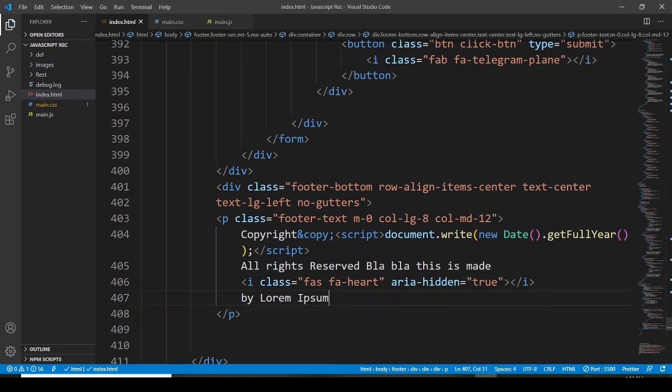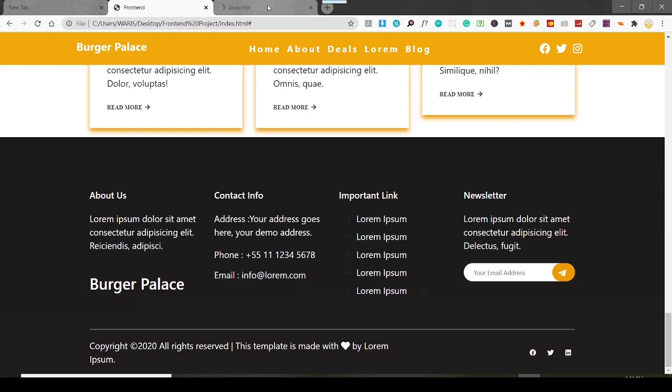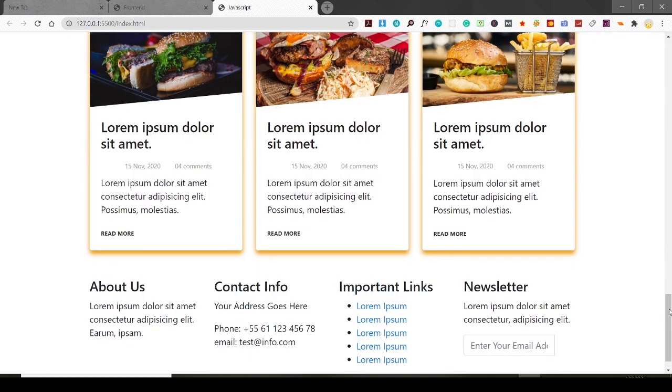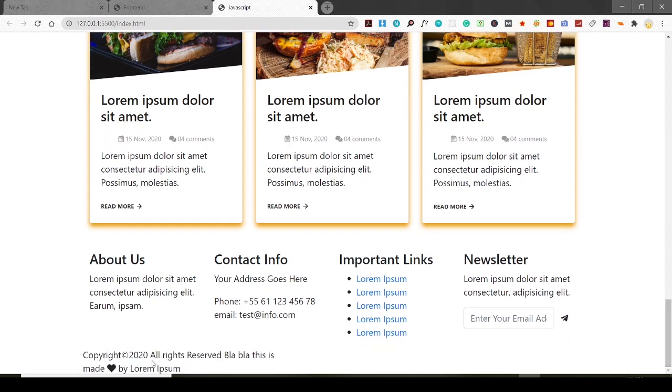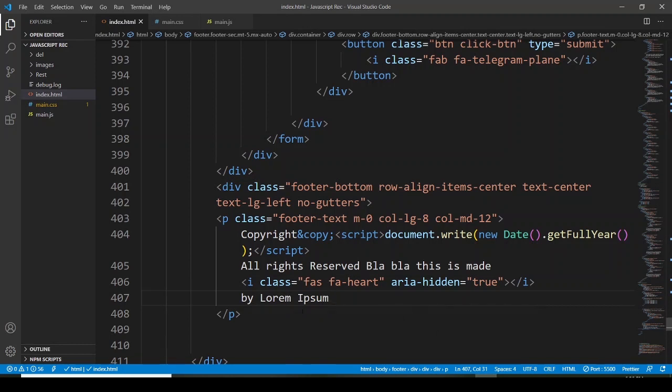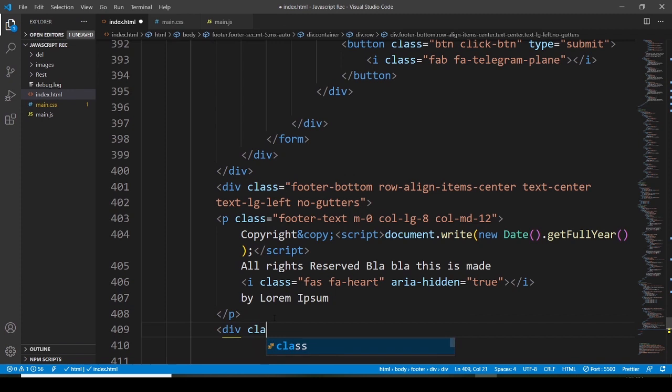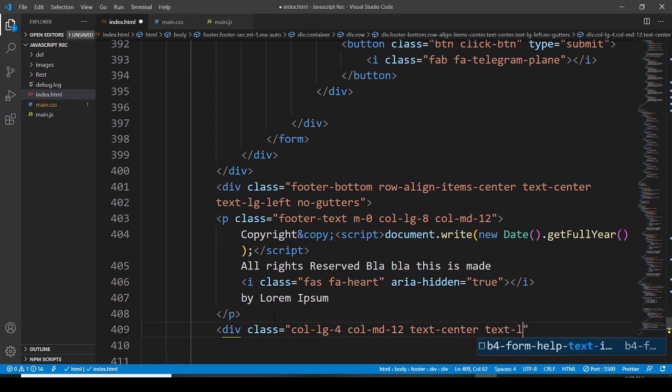Okay, let's save it and let's see what's going on, then we will work on it. Not this one, sorry, here we are. And okay, so we do have this heart and all rights reserved, blah blah, and then we have to go back where we have to create another division, assigning it a class, and this class is going to be col-lg-4, and then col-md-12, and then we have to say text-center, and text-lg-right.